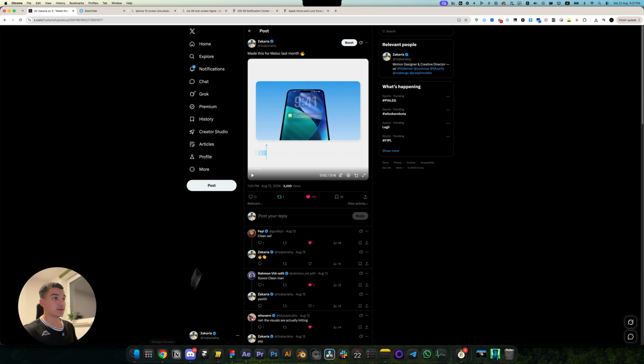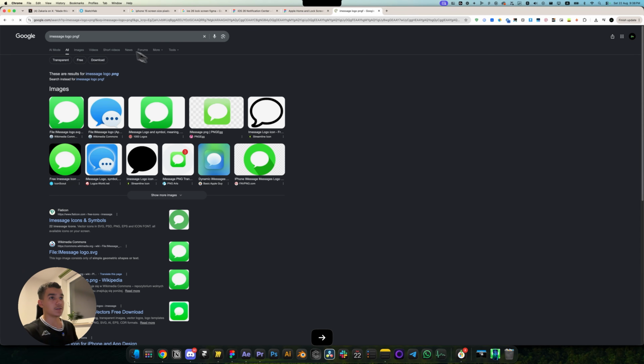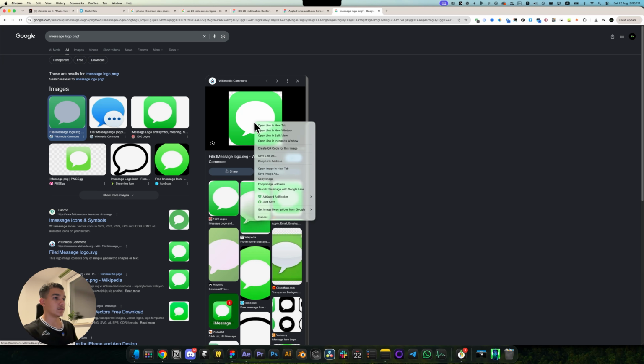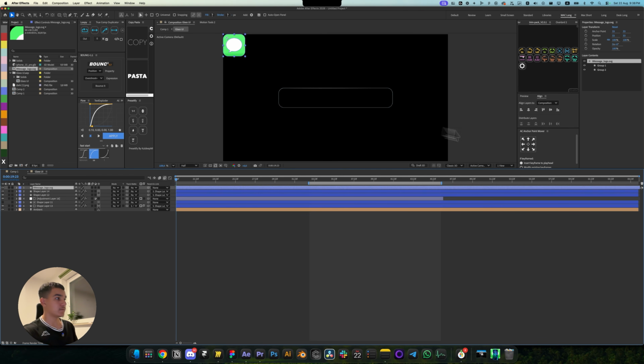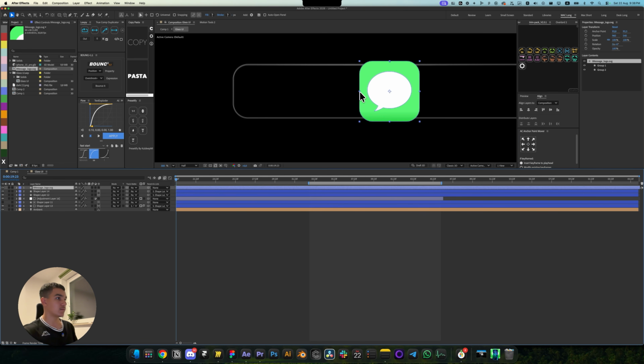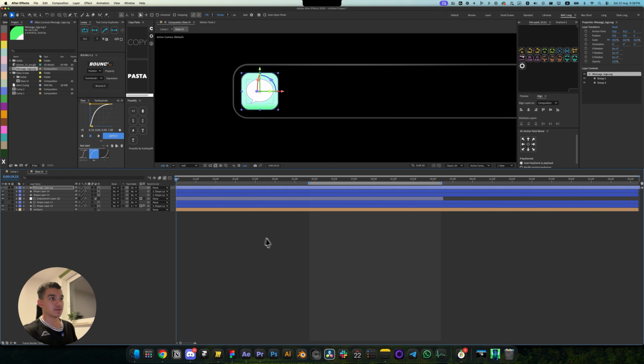Now we're gonna make our notification, so we're just gonna search for iMessage logo as PNG. Here is it. Just gonna save it. I have it here. It's an SVG file, so I'm just gonna copy it and paste it. I'm gonna resize it and put it at the left corner here. Make sure it's 3D as well.